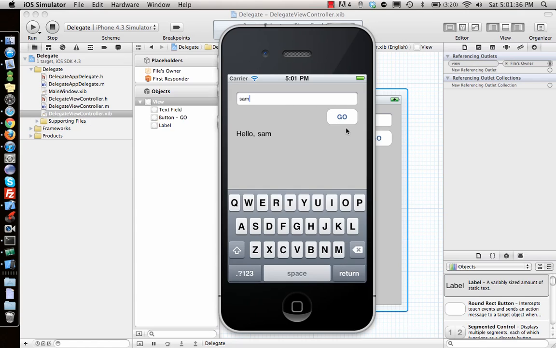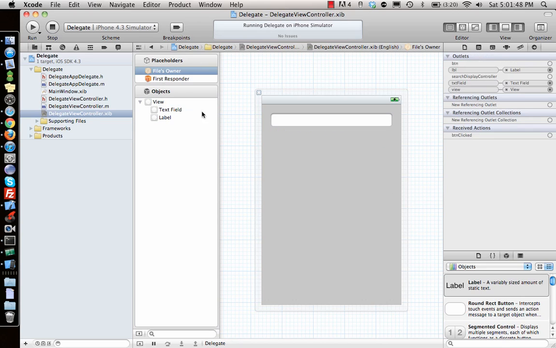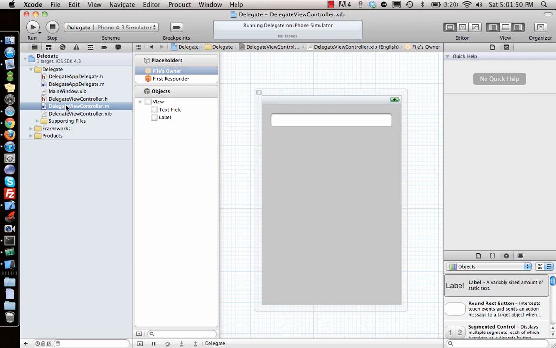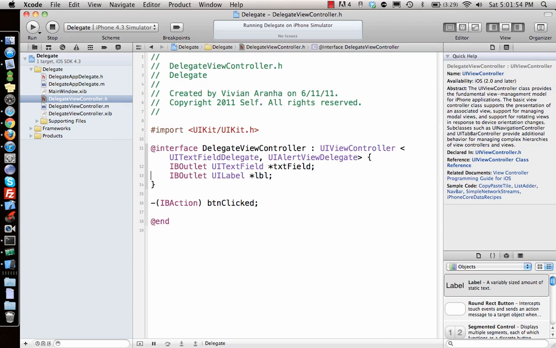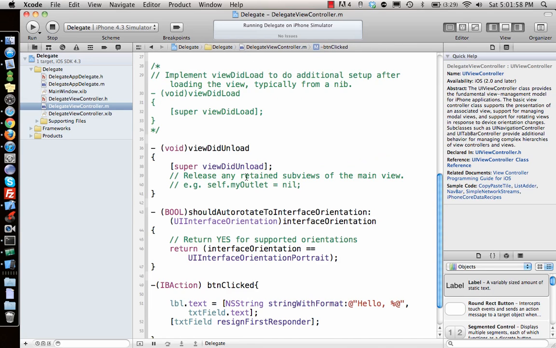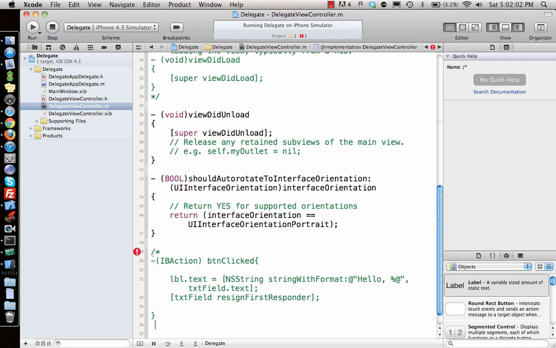But what I want to do is I don't want the Go button. I want it so that as soon as you press return, it should do that instead of the Go button. So let's get rid of the Go button. Now I've gotten rid of the Go button. That's good. So what does that mean? If we got rid of the Go button, we don't need the IBOutlet UIButton. We don't need the action, because if there's no button, there's no action. So let me just comment this out because we might need that code.